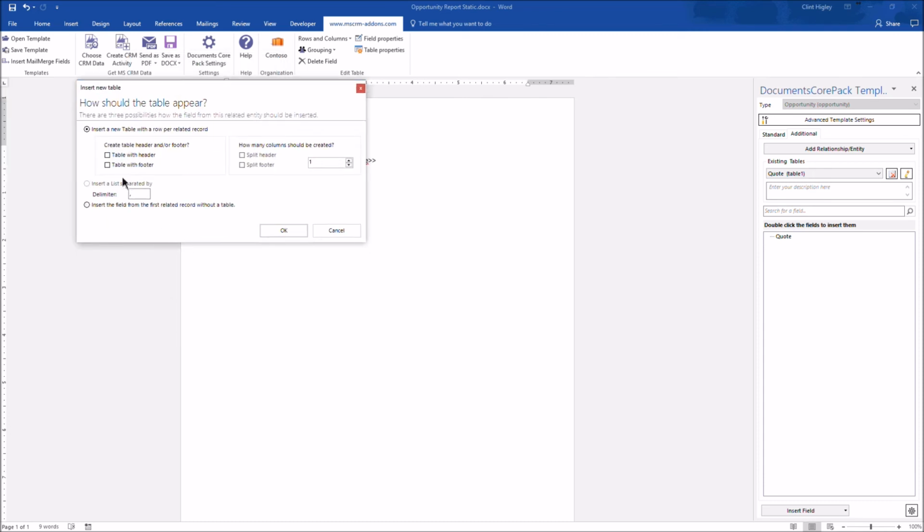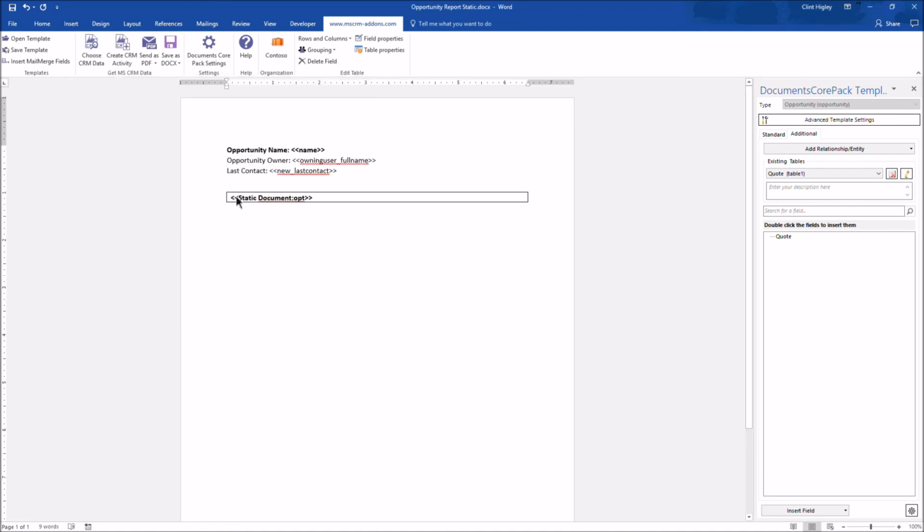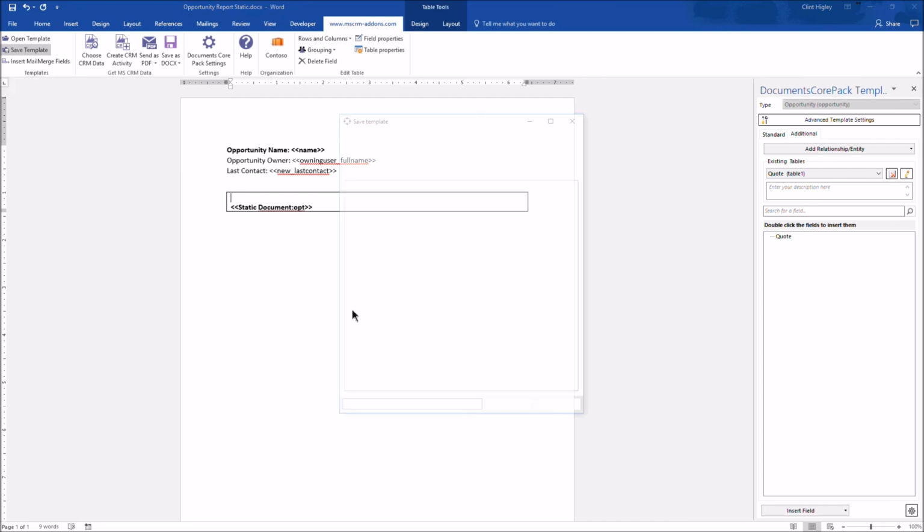It gives me my ability here to make my table again. So I'll just make a standard table, no headers or footers or anything like that. And just for formatting purposes, I know to put a space in there. So now when this is merged, it's going to resolve this relationship. Let's say, for example, that I have two quotes out there. It will pull that template and merge it twice against the two different quote records and add that information into this document. So all I really need to do is save this template back to CRM.